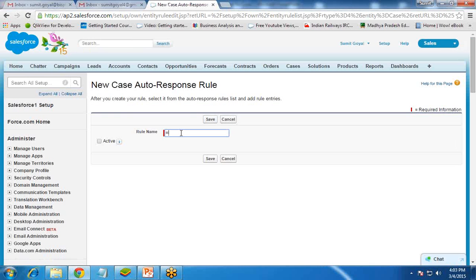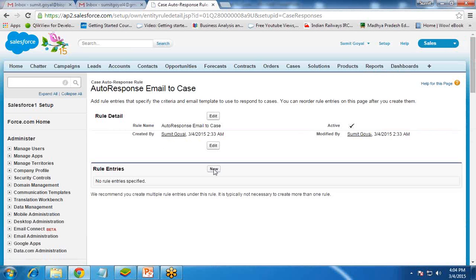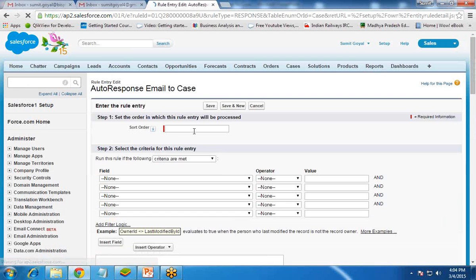I set the rule name as auto response email to case. Don't forget to activate it, otherwise it will not work. Click on Save. Once the rule is created, we have to further configure it. I click on this and we have to set the rule entries. Basically we have to set the rule criteria, and assign an email template as well. So I click on New.